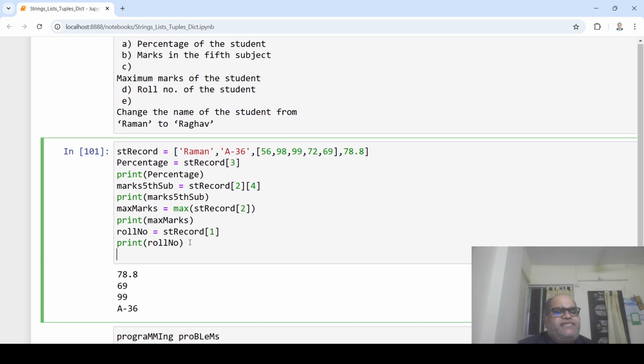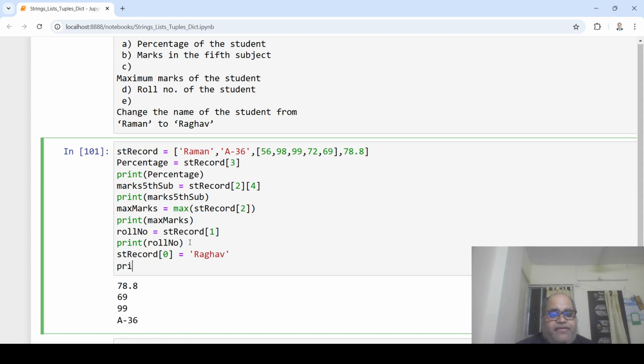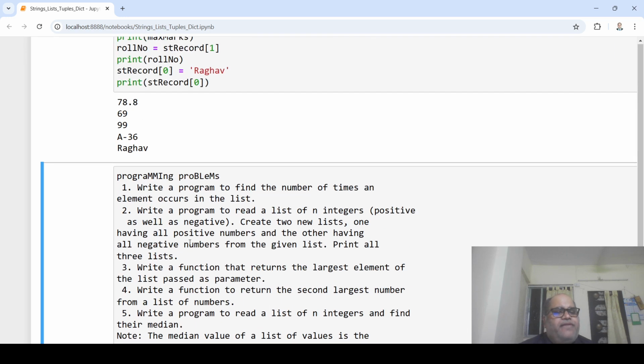Now it is saying change Raman to Raghav. How will you do it? A student record, okay? And in the 0th element, right? We will be assigning Raghav. And then you can print, okay, Raghav.